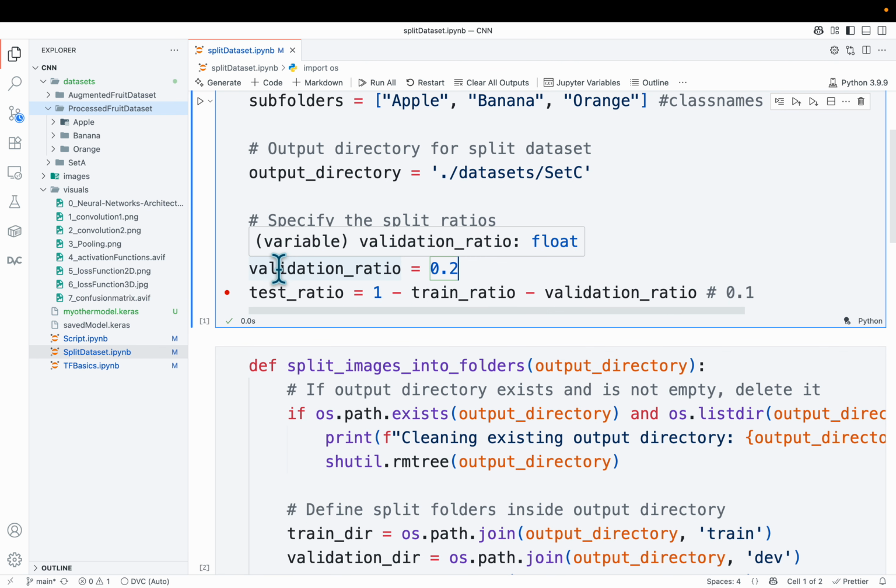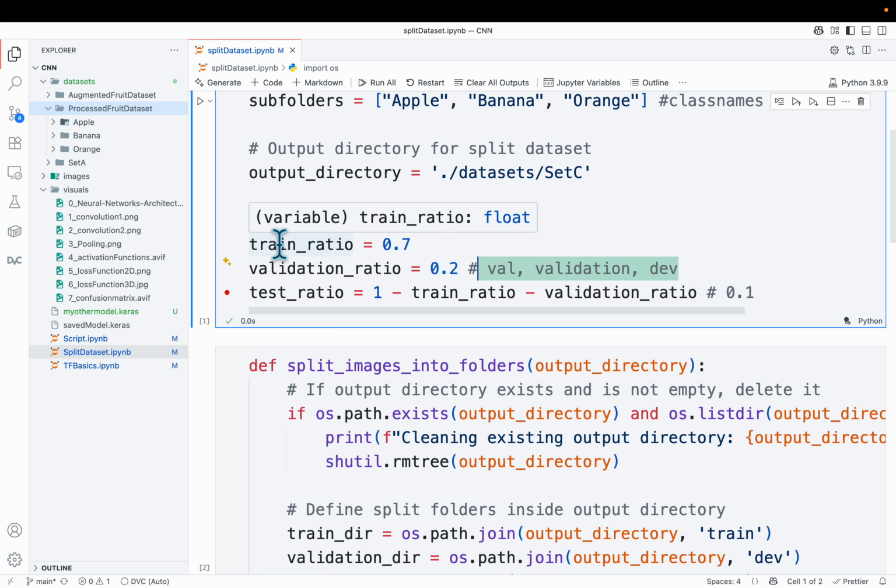When it comes to validation, this is a new thing. A validation set is a form of test set that is used while you're training, and it can have many names. You can sometimes see it as val, validation, or dev. It's a development set. So these are some of the keywords you might see. They all mean the same thing. With training, you might see train or training specifically, and test will be testing or just test.